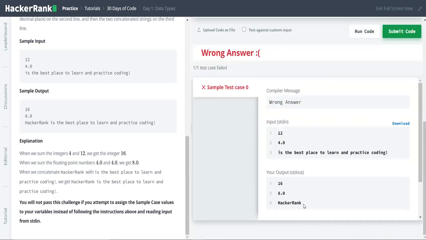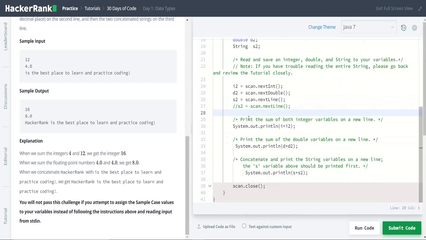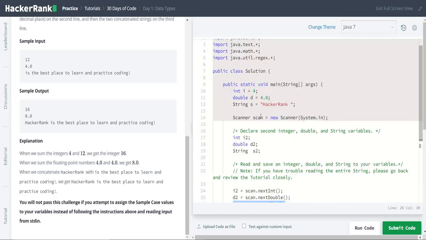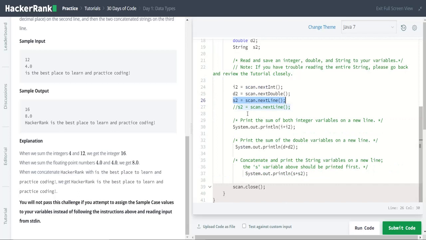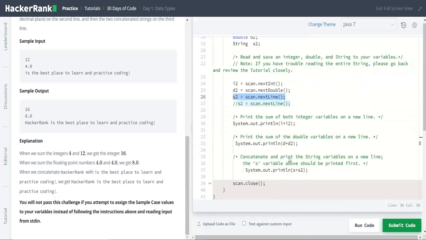You can see that only HackerRank, the input they have given, has been output. You will get confused: we have read the string, they have given the string S, and S2 we have read, we are concatenating S plus S2, but why is it not coming? Note that this function, nextInt or nextDouble, just goes and stops there. It will not enter the next line.